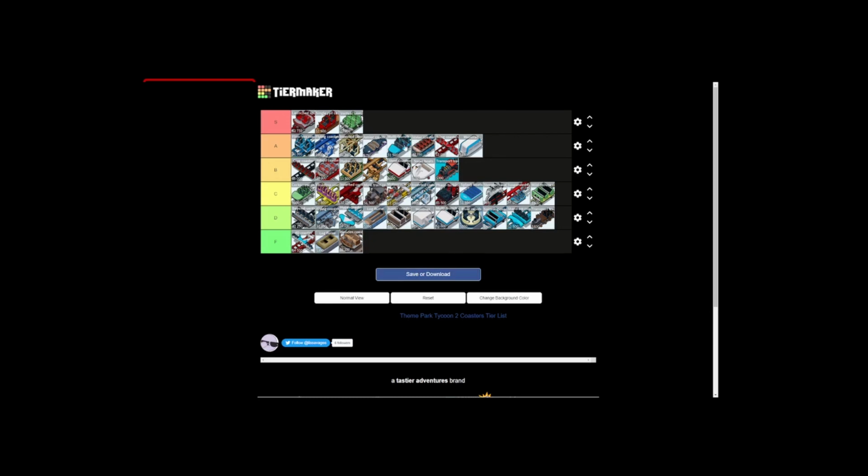If you want to use the splash boats, you use the water coaster. If you want to use the log, you use the river rapid. If you want to use the train, you use the monorail. If you want to use the steel coaster, you use the torch. If you use the dive coaster, you use the wing coaster. If you use the inverted coaster, you use the floor.